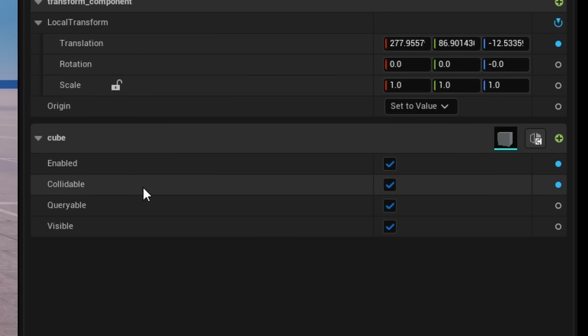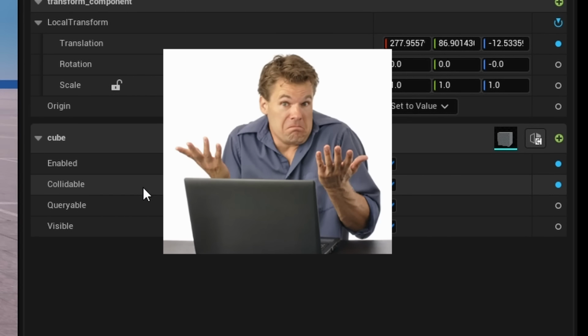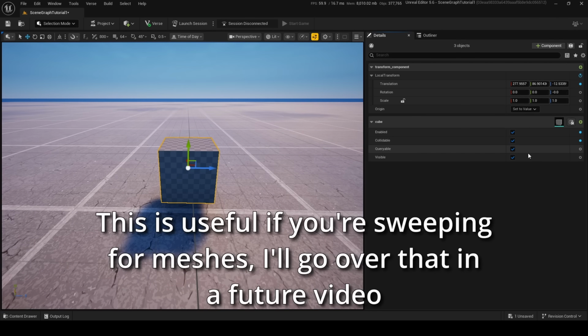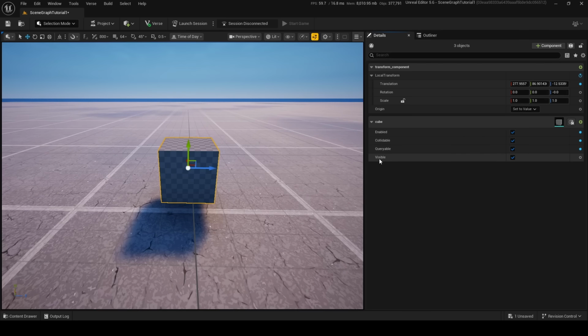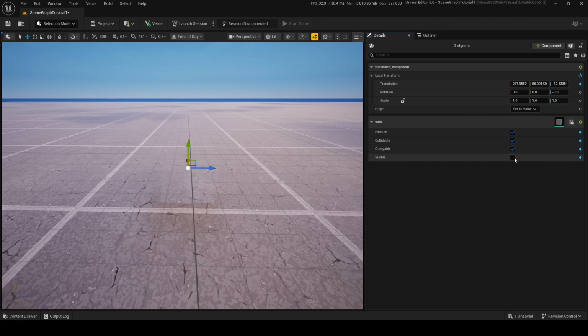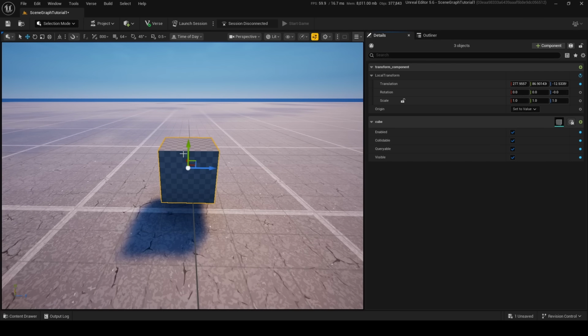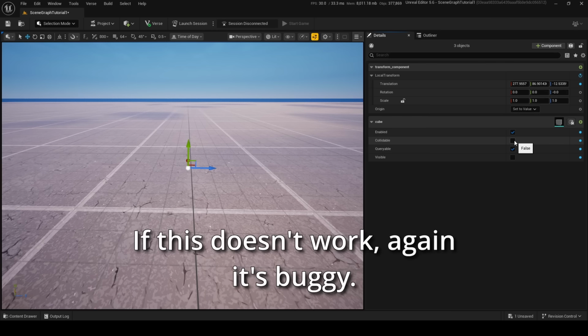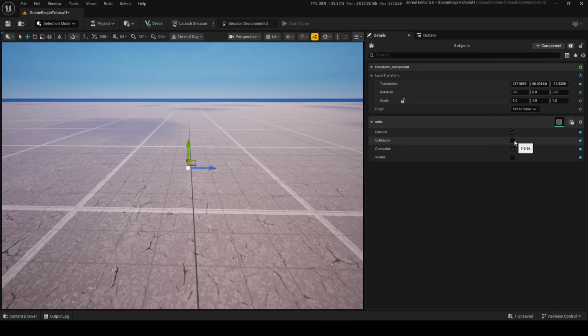Just keep in mind, I'm pretty sure Scene Graph collision is a bit buggy. I'm not sure how buggy it is. I haven't actually tested it. Just keep that in mind. We also have curryable, which allows it to be curried by Verse, so we can check if it's, you know, enabled or whatever. If you turn that off, Verse will not be allowed to interact with it. And then finally we have visible, which is just the visibility of the cube. Now I'm pretty sure this will still have the collision on it, so if you want it to be not visible and not collidable, you want to turn off collidable whenever you're hiding it or something. So just keep that in mind.